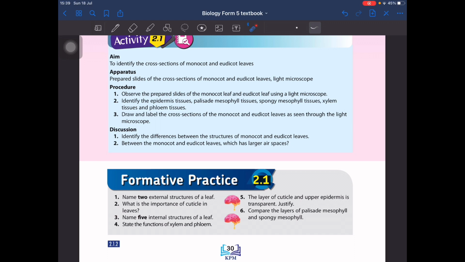And lastly, compare the layers of palisade mesophyll and spongy mesophyll. So for here, you can talk about the arrangement, is it loosely packed? How is it arranged, vertical or random? You can talk about the presence of chloroplasts. Is it a lot? Is it a little? And of course, the functions. What is it mainly for? Is it photosynthesis, gaseous exchange?